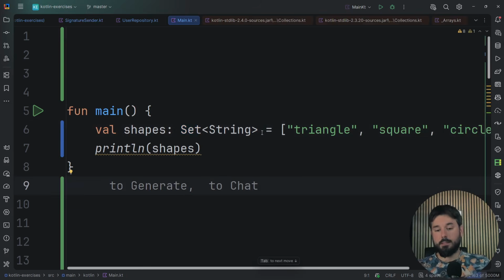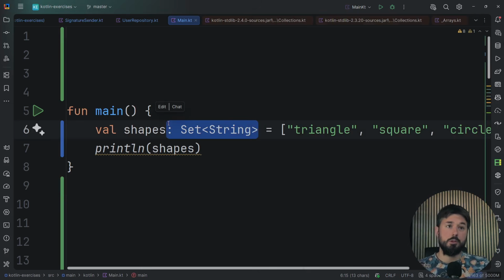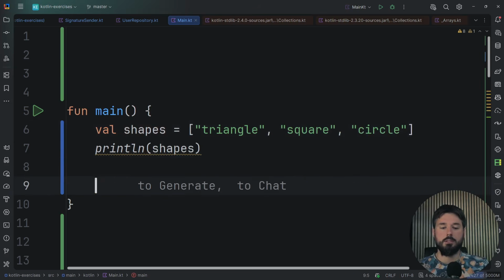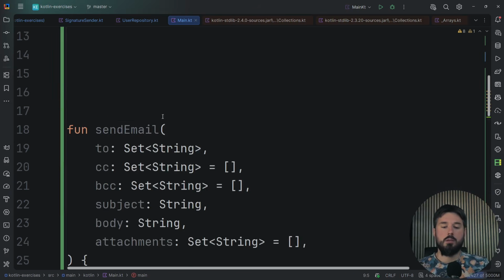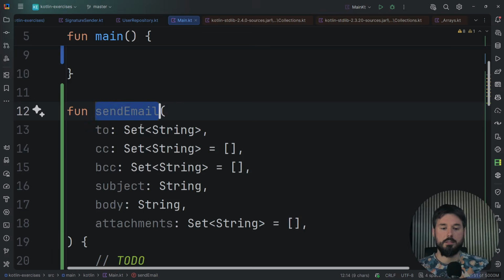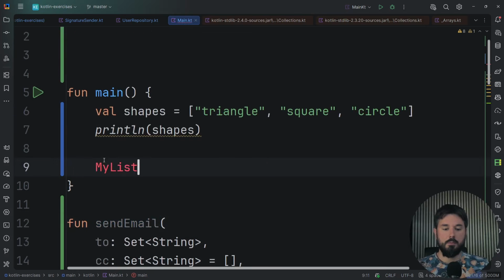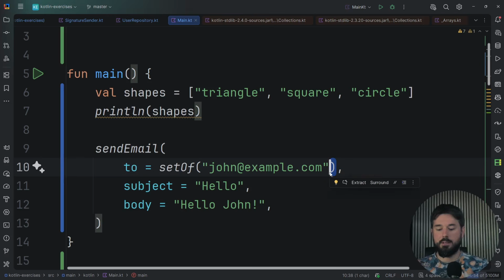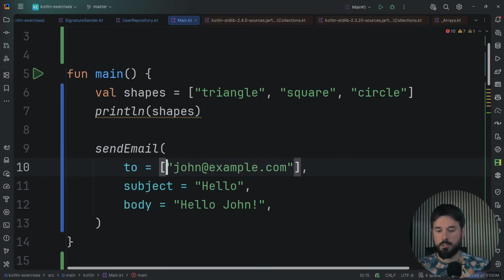In practice, this typing thing shouldn't harm us, because in most cases we create collections when we need to, when we call functions like sendEmail in here. When we send email, this is a LLM suggestion. LLMs have no understanding of collection literals yet.